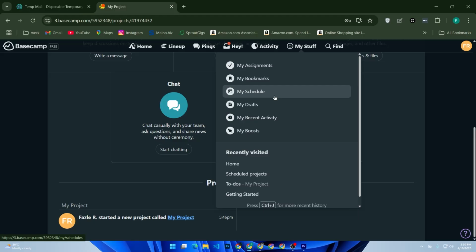And that's how to use Basecamp like a pro in 2025.